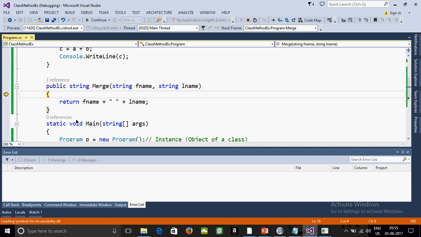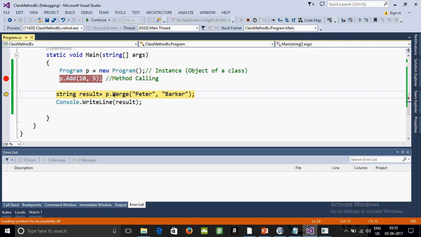Merge method. After that I call the merge method. So merge. What is the F name? F name is Peter and L name is Barker. So here this one, and let's see F11. What is the result of this one? Here in the result we got Peter Barker.